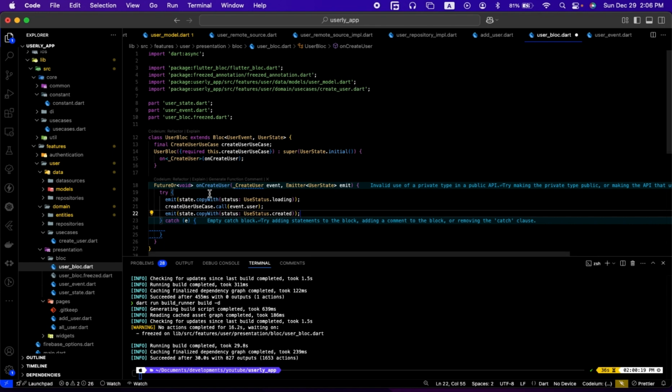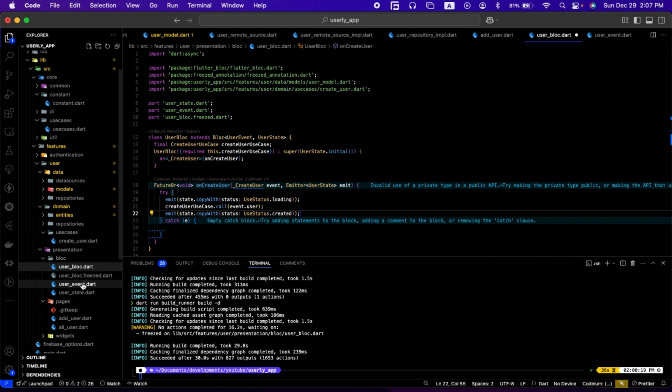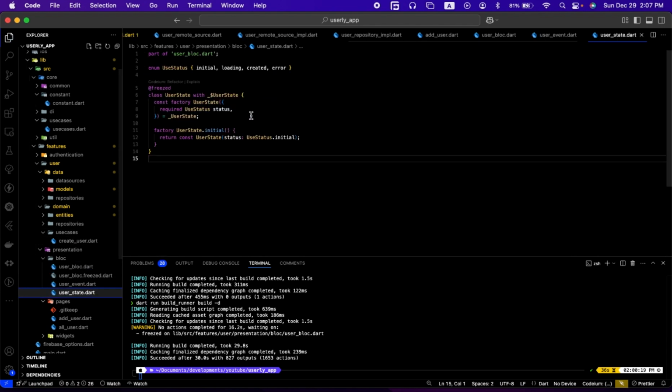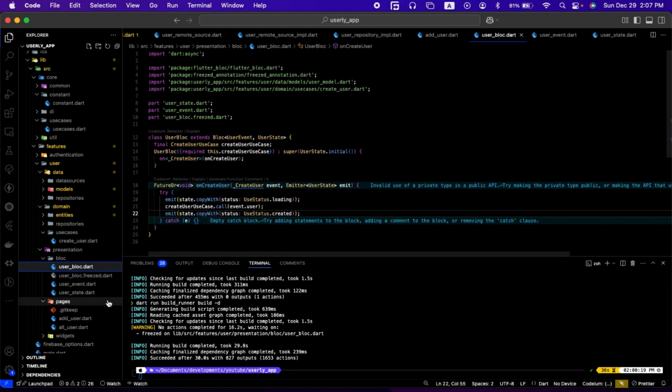So we will emit that. We will change the state. That's why I love the way I've defined this state. It gives us the power of copyWith. So if we add more state, the other state will not be affected, because here we're just changing the state of status to UserStatus.loading, and the other state will be the same.